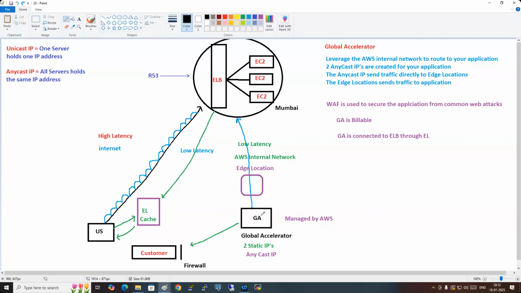Remember, I wrote it here: leverage. Will this Global Accelerator use the AWS internal network? Obviously, it will. And how many static IPs will it give? 2. Those are anycast IPs, which send traffic directly to the nearest edge location, and the edge location will send the traffic to the load balancer. This is the route. So Naveen, GA is not a separate service, it's just a feature in EC2.